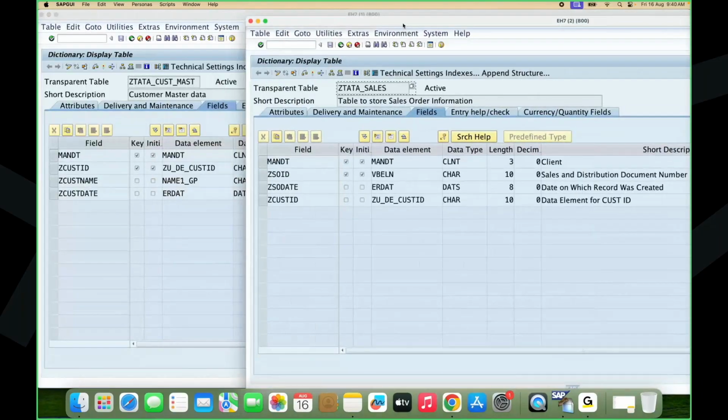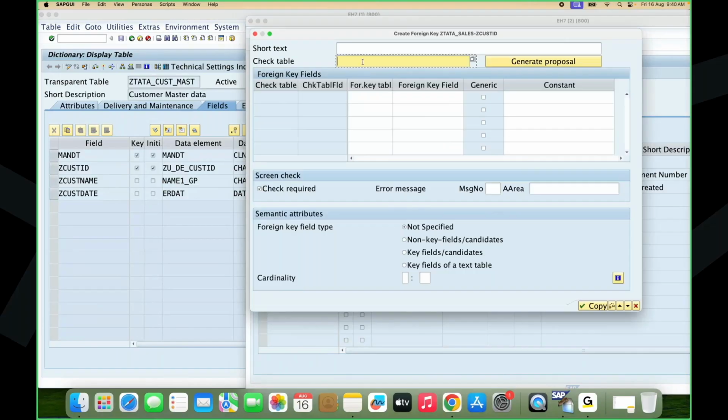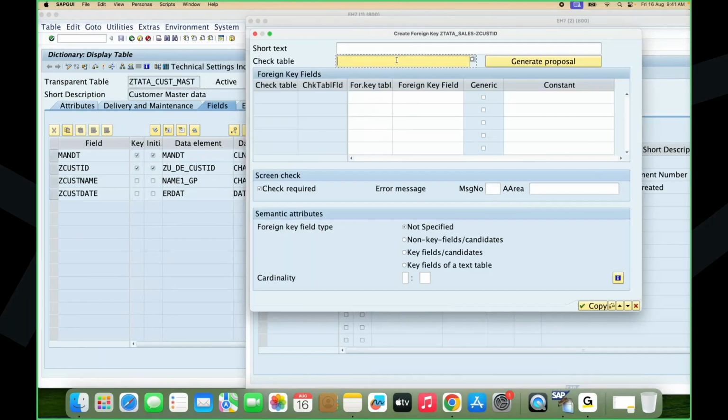So now we need to maintain foreign key relationship on child table. So go to change mode on child table. Now we need a check when we are maintaining customer information on the sales table. So place the cursor on customer field and then click on this foreign key symbol. Now here provide your check table. Check table means on which table we have to go and check each and every time when the data is maintained. So now the check table here is customer table and click on generate proposal.